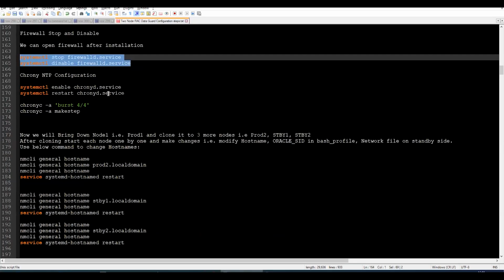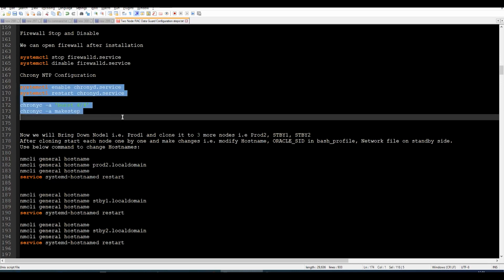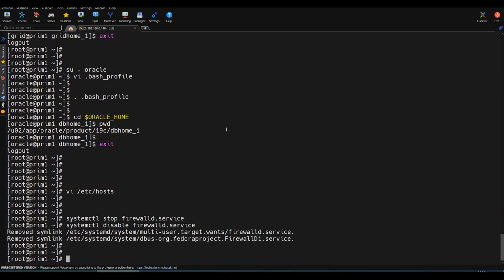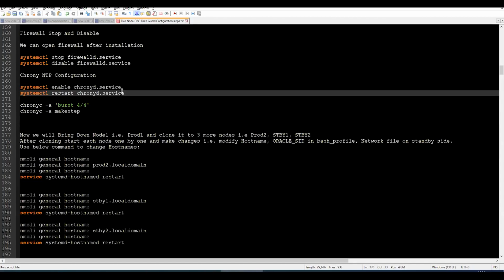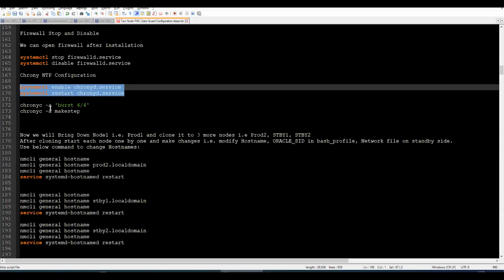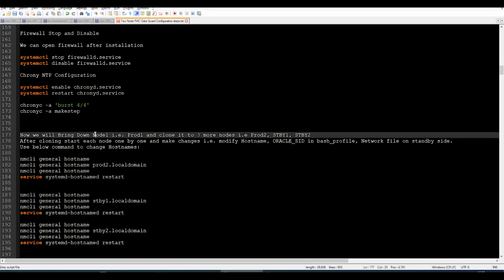This is over. After this, we need to set up the network time protocol. This is the command to enable the network time protocol. So I'll just paste it like this. The first two commands are to enable and restart the service. The second one is to verify it.